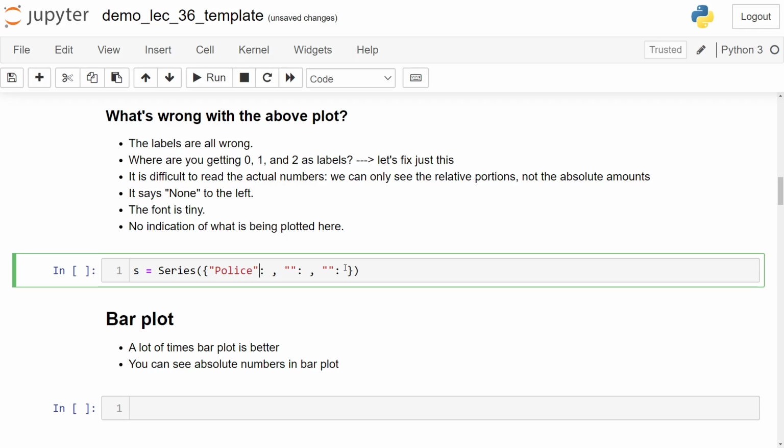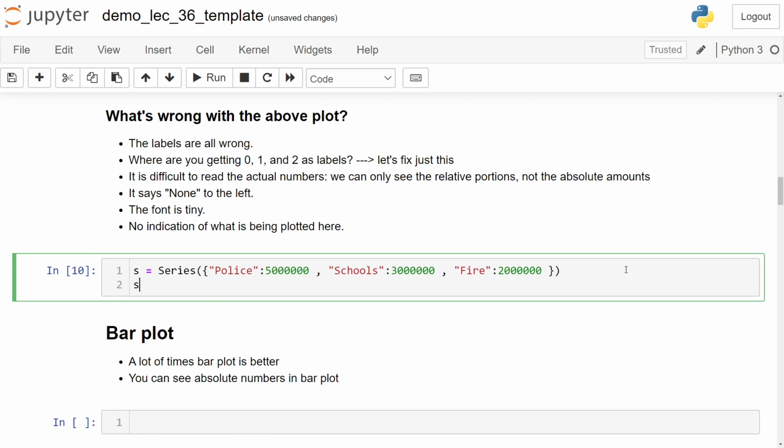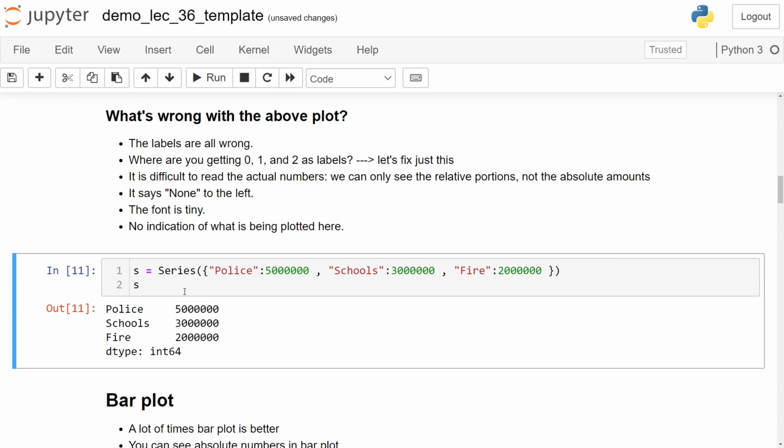Police. I want fire. And wait, I want schools to be the 3 million. Let's face it, schools are expensive. And then we'll have 5 million, 3 million, and 2 million. All right, there we go. Let's print that out, make sure I didn't screw up. Perfect. Okay, looking good. So now I can see that I've relabeled everything.